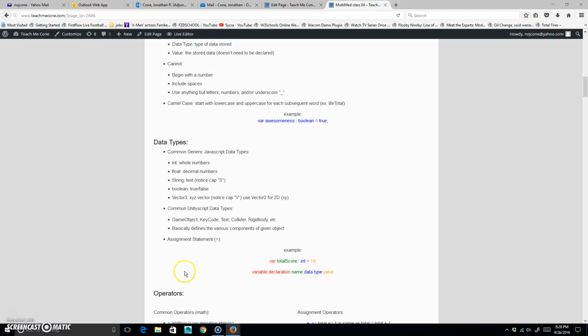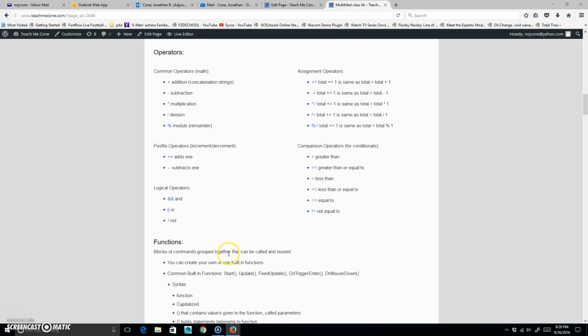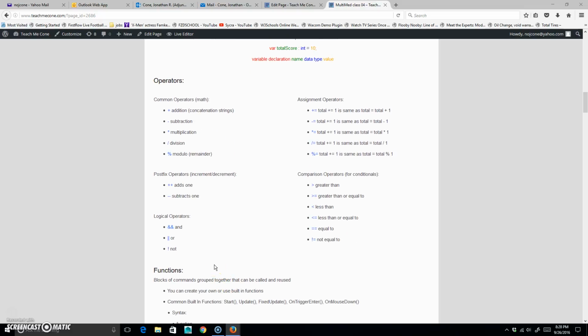All right, to continue on what we were working on here, we're done with data types. Now I'm going to talk about operators. So basically, operators are for comparisons. Well, you know what they are.